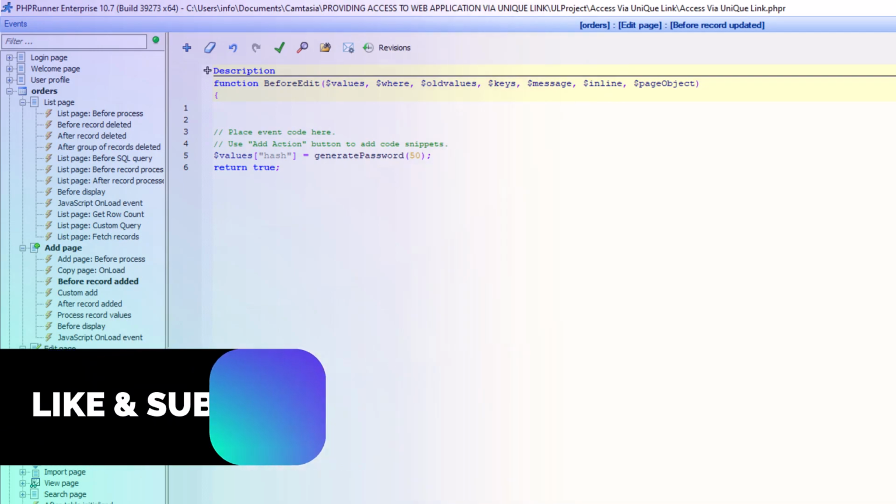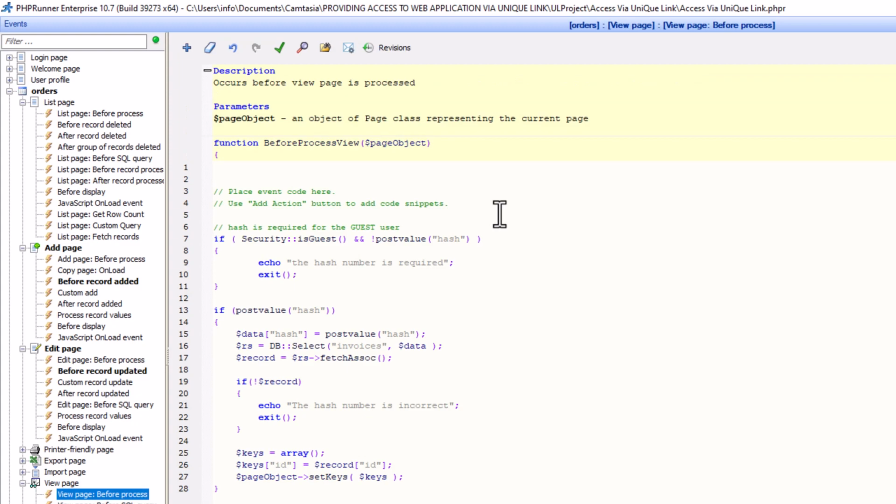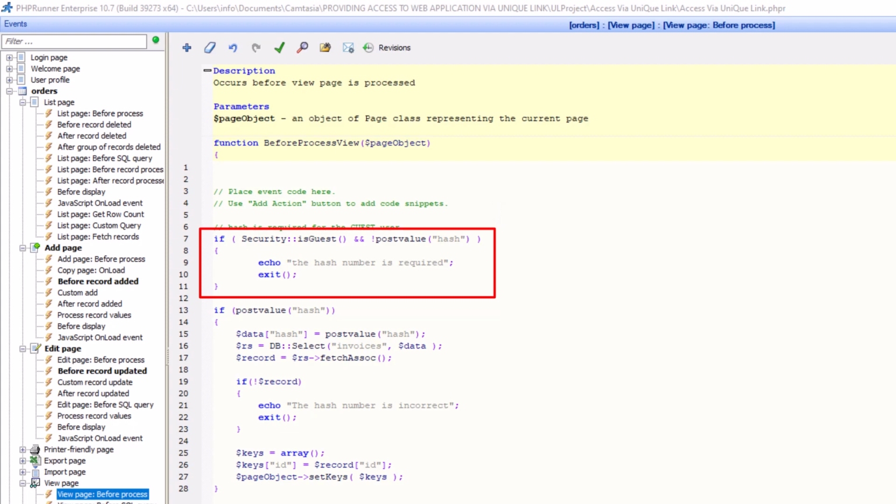Okay, let's move on. At the view page Before process event, add the following code. First, we test to see if a user is a guest and if the post value hash is not empty. If any of these conditions are not true, we stop right here.